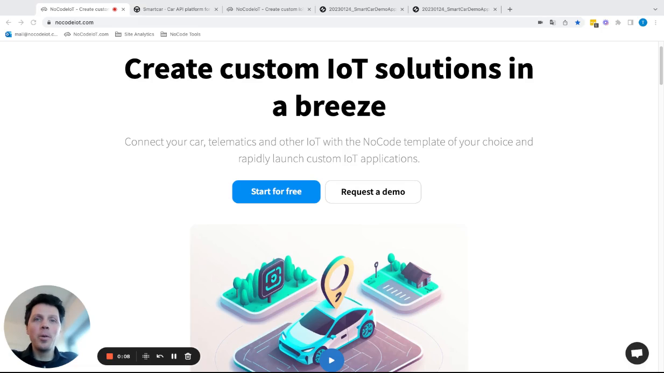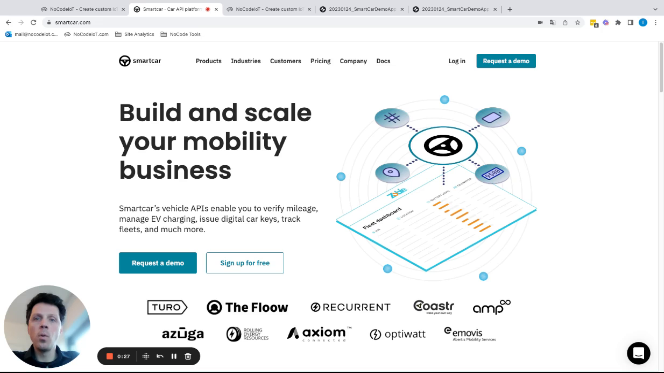Welcome to NoCodeIoT, the platform that allows you to create IoT and connected car apps in minutes. We have integrated Smartcar's connected car API into a ready-made, customizable no-code template, allowing you to build a customized connected car app without any coding experience required.